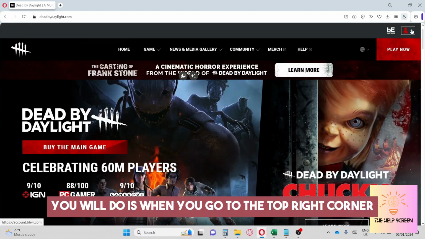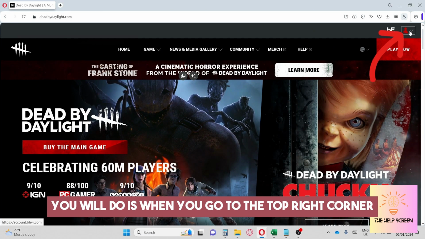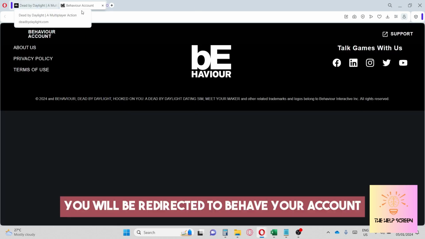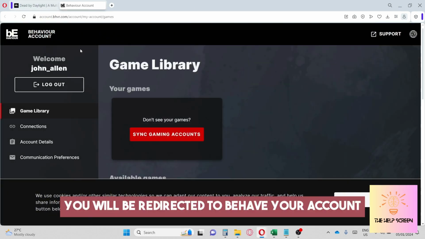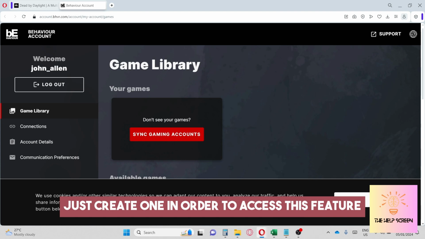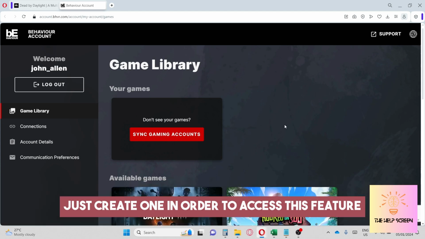And the first thing that you will do is go to the top right corner, where you have this little icon. Tap on it, and then from there you will be redirected to Behaviour account. So guys, you have to log in to your account, or if you don't have one, just create one in order to access this feature.